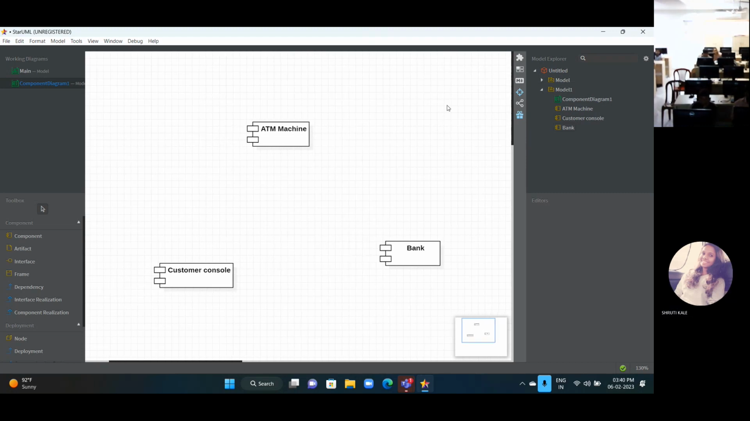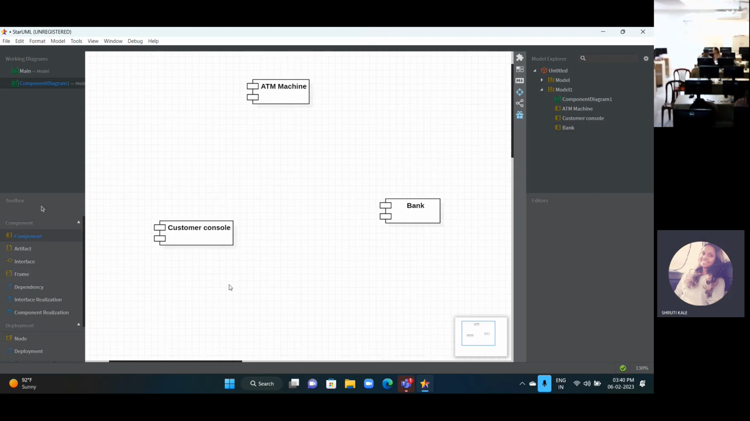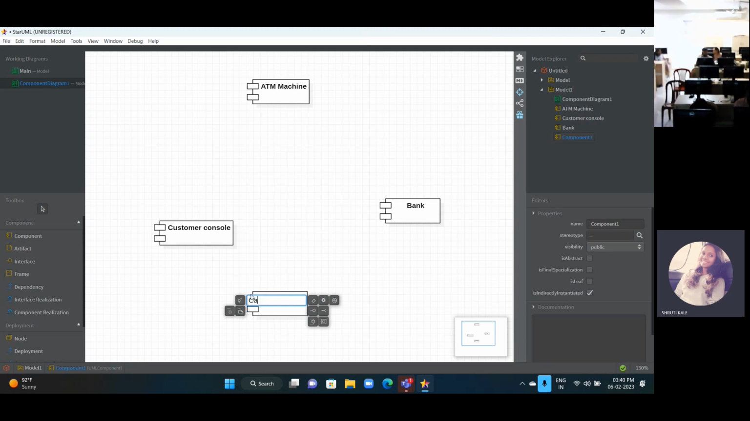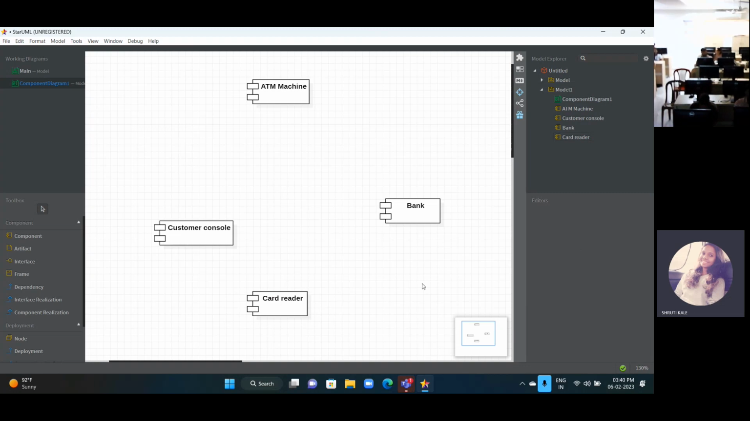If you want, you can add extra components also. These 3 are the important components, I mean the objects: ATM machine, customer console and bank. Now, if you want to add something new, what can I add in an ATM transaction? I can add a card reader, which will help me validate the details in my card. So let's add one more component. This is optional. Card reader. As I said, it's up to you what components or objects you want to add. Finish till here, everyone first. So I've added 4 objects.